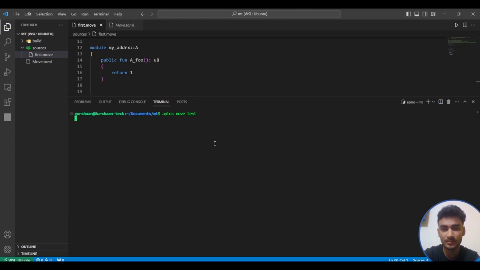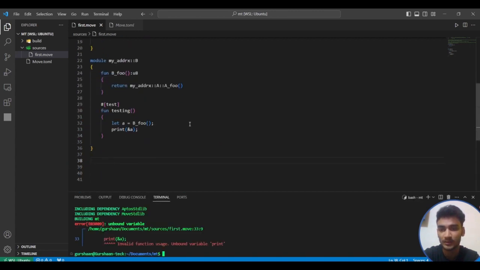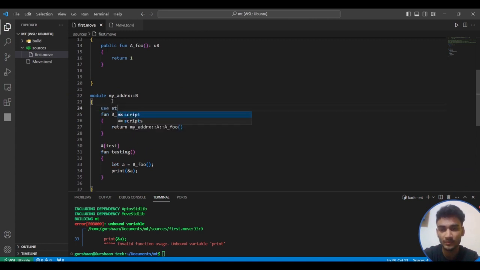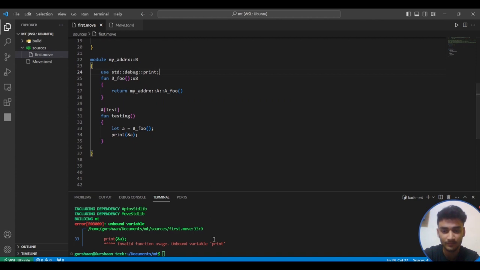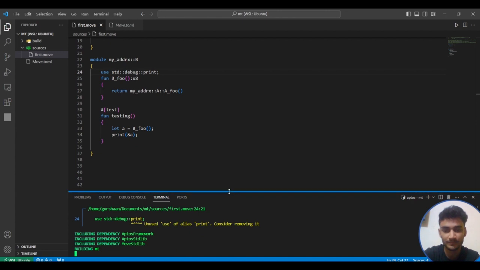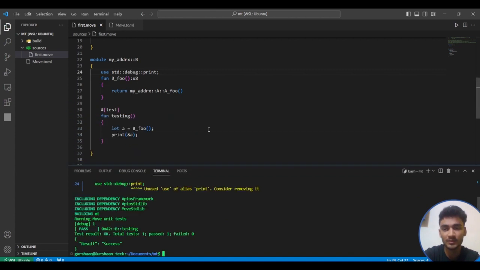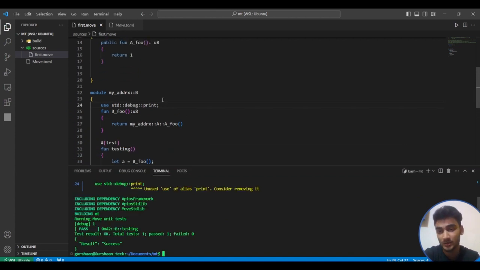Let's write aptos move test to run the test case. Okay, we have to include use std::debug. There is a module deployed on the standard address, and in that we are going to use this print function. Okay, let's see. You can see the output is 1. It means a public function can be called in another module also.